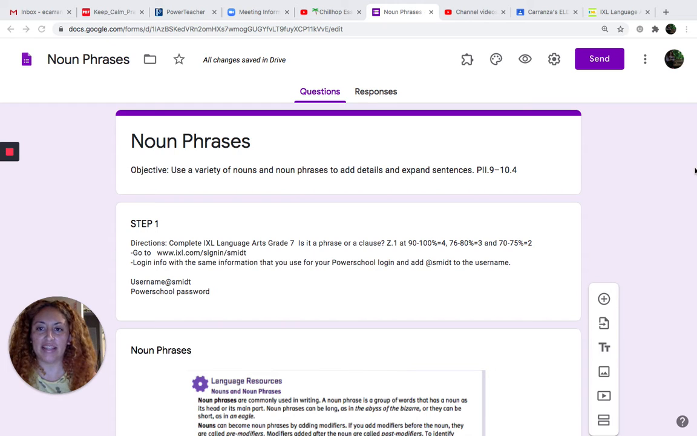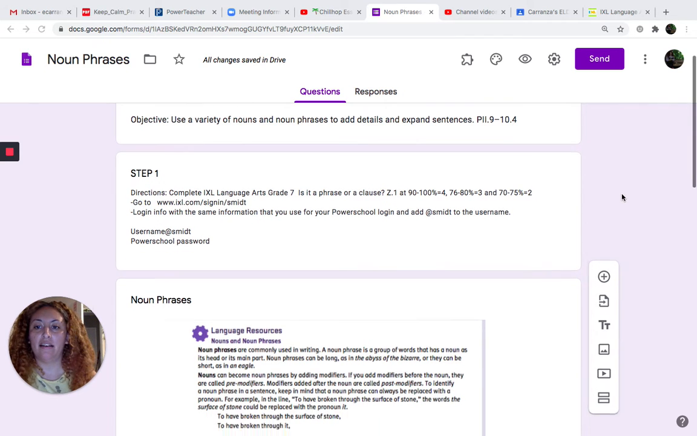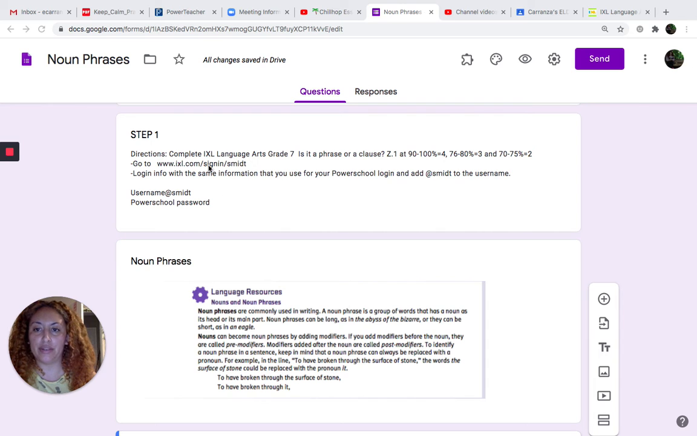For today's assignment, today's objective is to use a variety of nouns and noun phrases to add detail and expand sentences. There are 2 steps for today. The first one is for you to complete IXL Language Arts Grade 7, Z1. Is it a phrase or a clause?